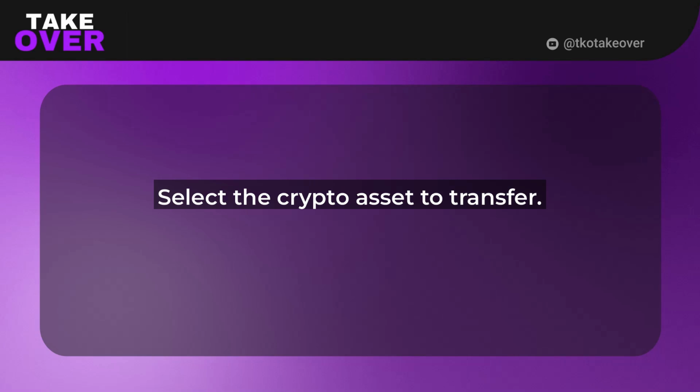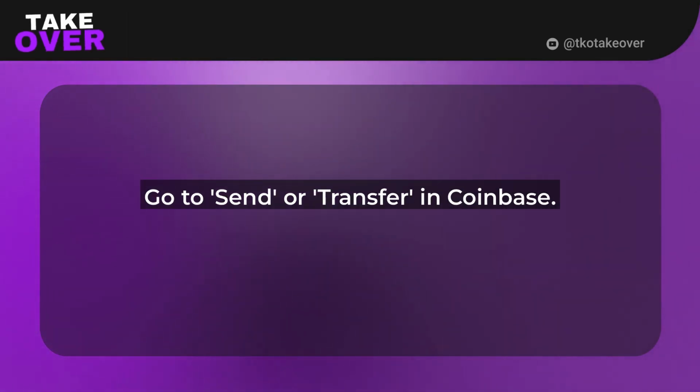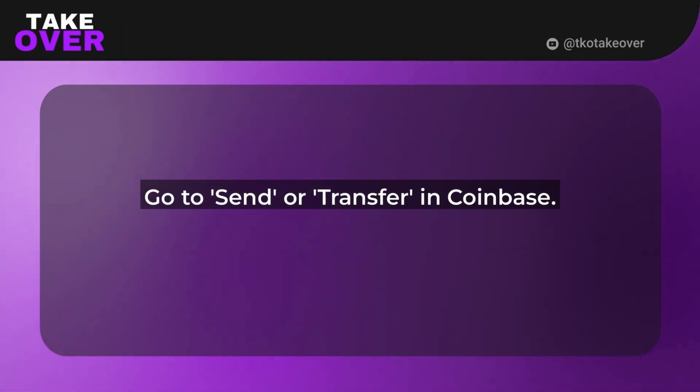First things first, make sure you have both the Coinbase Exchange app and the Coinbase Wallet app installed on your device. Start by opening the Coinbase app and logging into your account. Once you're in, navigate to the Assets or Portfolio section to select the cryptocurrency you want to transfer. For example, let's say you're moving some Bitcoin.